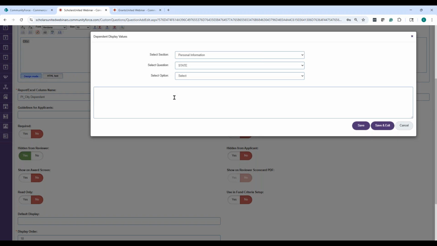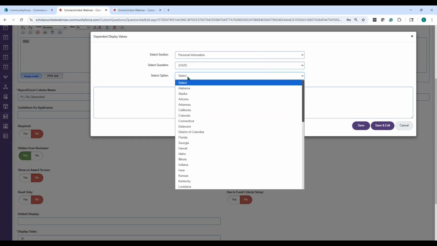It's going to say, what is this question dependent on? What question is it dependent on? So I need to say, well, what section? It's the personal information. What's the question? That's the dependent question. It's the state. So I'm telling the system it's in personal information. The question that is my dependent question is state. So when the applicant answers state, I'm going to give them a listing that they need to choose from. So this is where I do that. So this is the option. What's the option? So this is where I need to select. So notice this listing here.